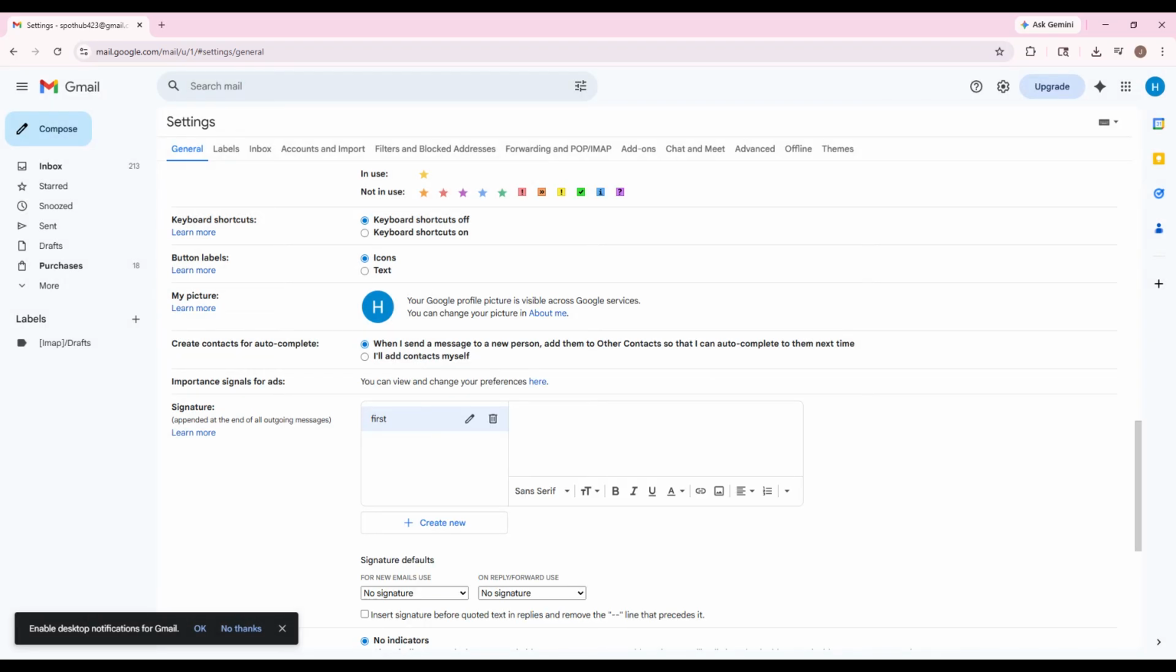Once your new signature is created, you'll see a box where you can type or paste your signature text. This is where you can add your full name, your role, your company name, contact details, website, social media links, or even a short professional quote if you want. You can also format the text using bold, different fonts, or colors so it matches your style or brand. If you want, you can also add an image or logo to make it look more polished.